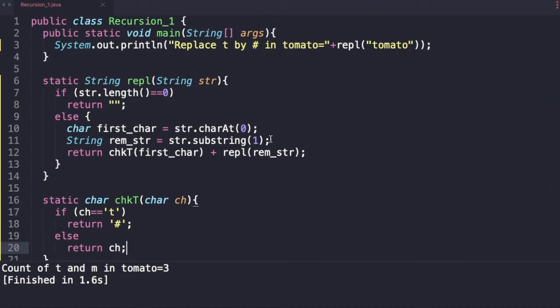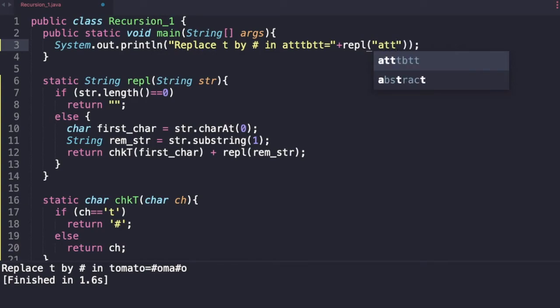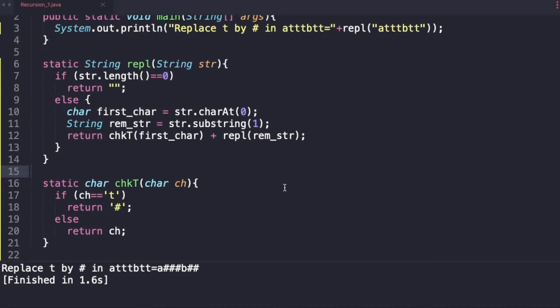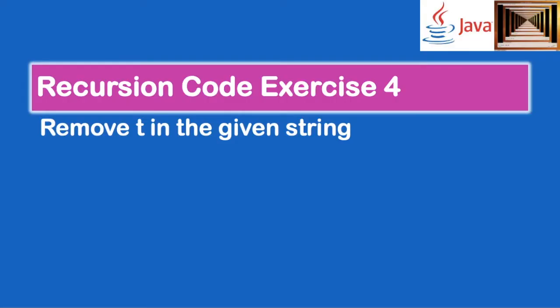So now if we run this code, what do we get? Replace t by hash in tomato gives us hash omato, hash o. And if we say att btt, and if I run that, what do we get? We get a triple hash b triple hash. So that is what we wanted. So again the same implementation that we have used here. Let's look at the next exercise.